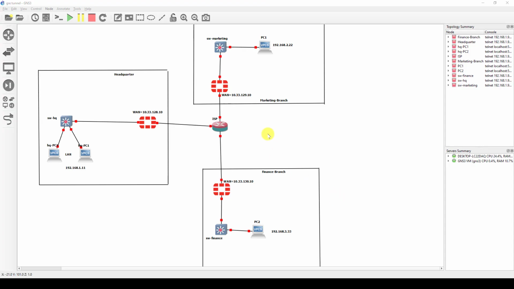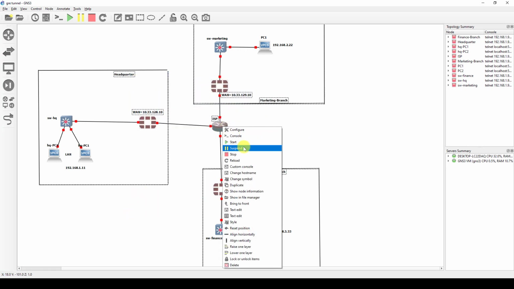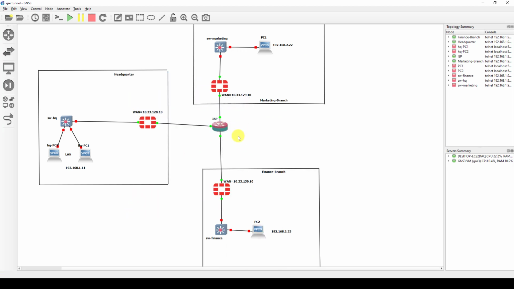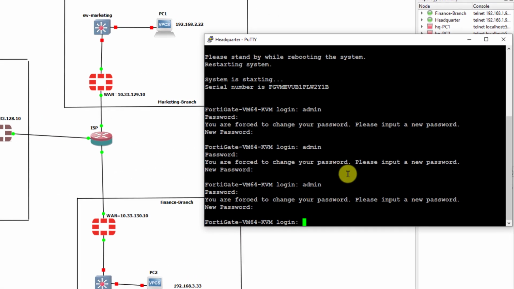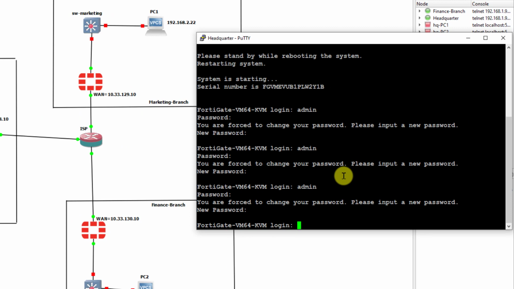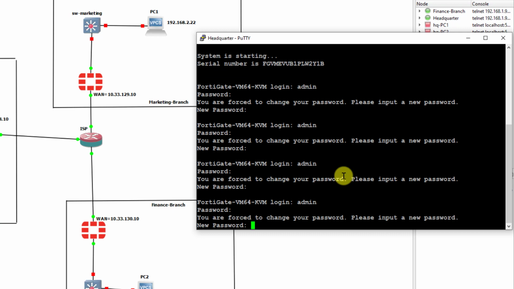All right, let's start to power on our virtual network devices. It takes several minutes for all the devices to show up, so I'm going to pause the video until all the devices are up. All right, all of the devices are up and ready to work. Let's open the headquarters FortiGate SSH. Let's log in to this FortiGate with admin for the user and no password.